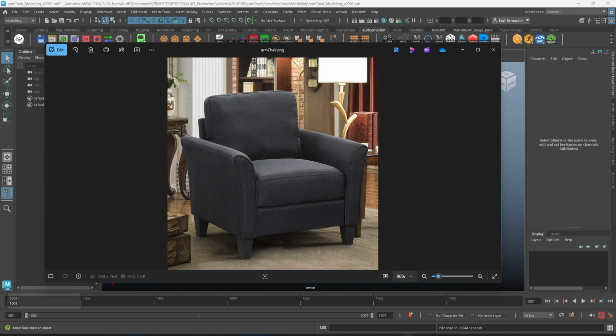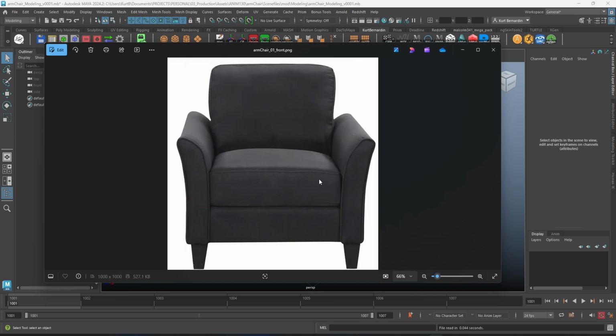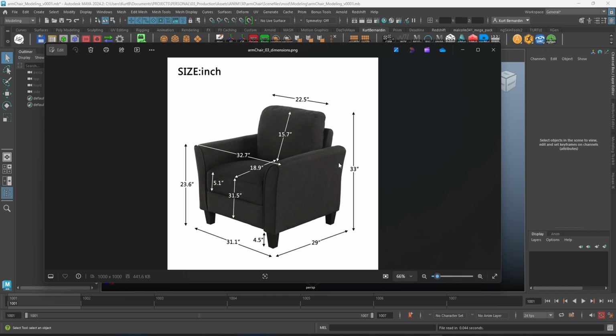Hello everyone. In this tutorial, I'm going to go ahead and model out this armchair. Now with this armchair, I do happen to have a reference image of the front, which is what we'll use for a majority of the model. And I do happen to have this image that has some dimensions to it, so it'll just help us get a little more accurate to what we want.